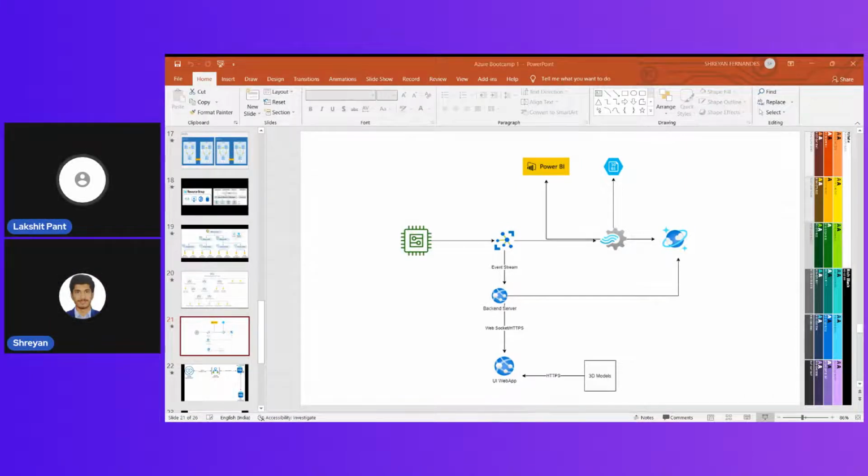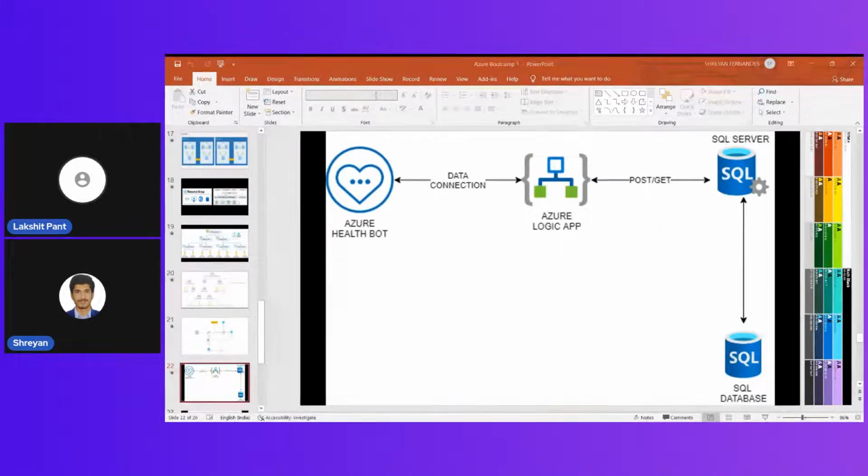Hey Shreyan, your screen is freezing most of the time. Can you please check this out? Okay, okay. Is it okay now? Yeah, it's fine right now, but it's freezing most of the time. Okay, just give me a moment.